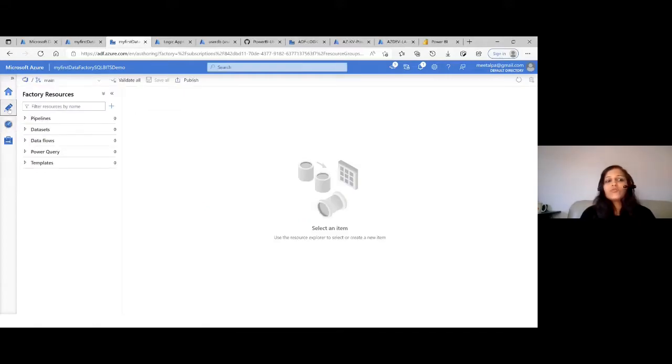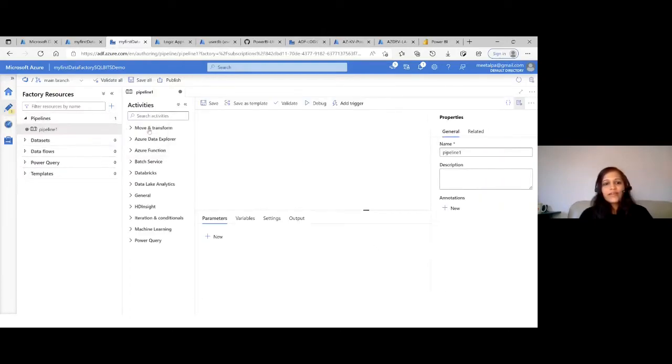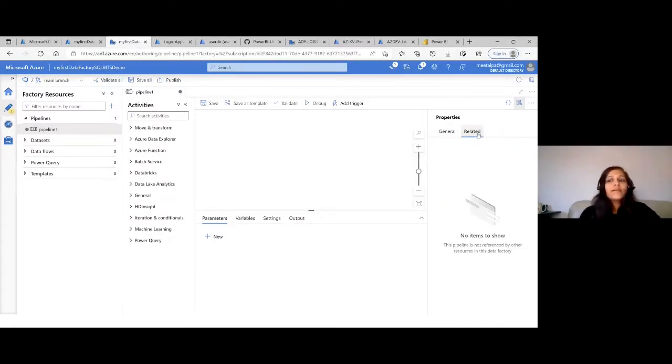Now let's go to this one, which is a very important one. Here you can create your pipelines, datasets, data flows, Power Query, and templates. You do it by clicking the button or right-clicking here, and you can change the name as well. You can also see who has used it. And these are all the activities, as I said earlier; there are so many available. You can see that you have the Azure Function activity, the Batch Service activity, Databricks, Data Lake Analytics, and these are the general activities.